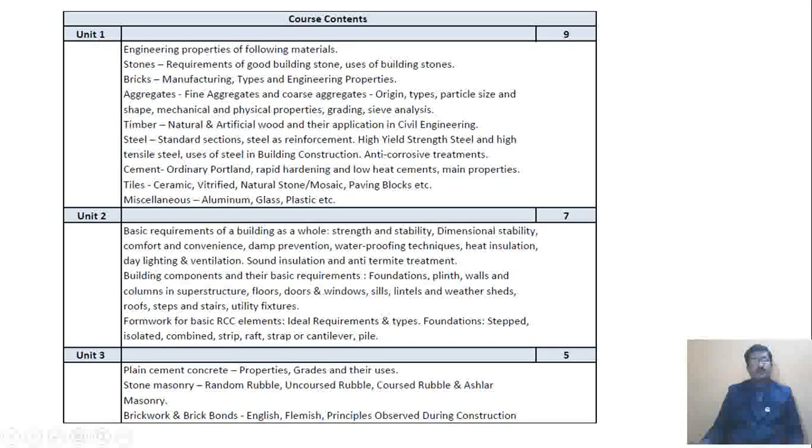timber, natural and artificial wood and their application in civil engineering, steel, standard sections, steel as reinforcement, high yield strength steel and high tensile steel, uses of steel in building construction, anti-corrosive treatments, cement, ordinary Portland, rapid hardening, low cost cements, main properties of these, tiles, ceramic tiles, vitrified tiles, natural stone, mosaic, paving blocks, etc., and some miscellaneous building materials like aluminium, glass, plastic, etc.